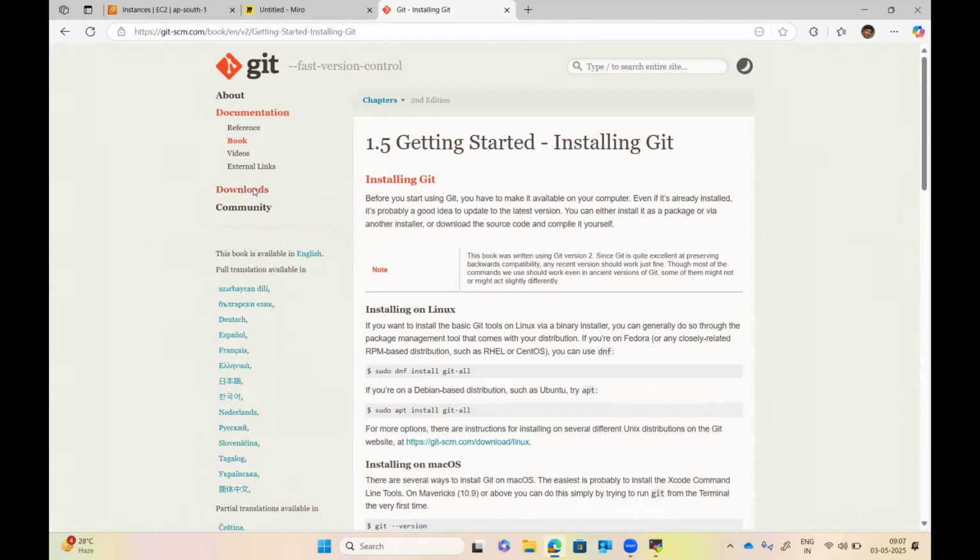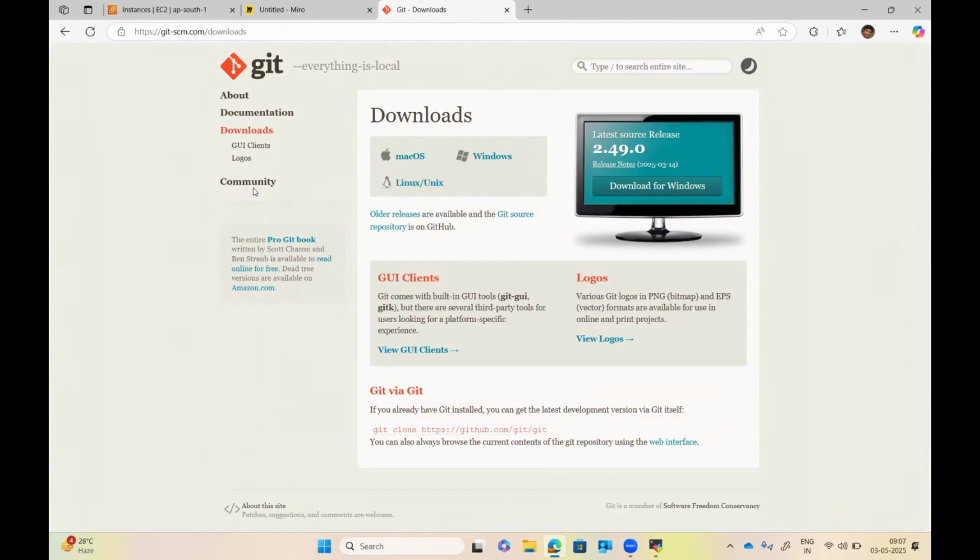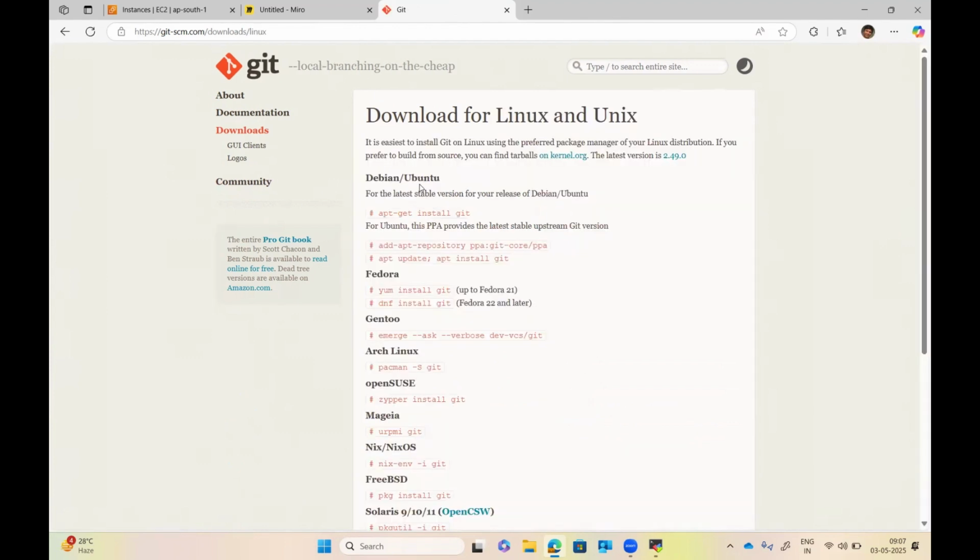If you come to this page, you click on downloads. Git provides binaries to get installed on all the different kinds of operating systems: Mac OS, Windows, Linux, Unix. Whatever operating system you have, you can use that. Mine is Linux Unix because I created one EC2 instance. If you have not created an EC2 instance and you're working with Windows, you can download the Windows binary itself. Mine is Ubuntu. In case yours is Fedora or CentOS, then use Yum, because Yum is the package manager for Fedora and CentOS. For Debian or Ubuntu, the package manager is apt-get.